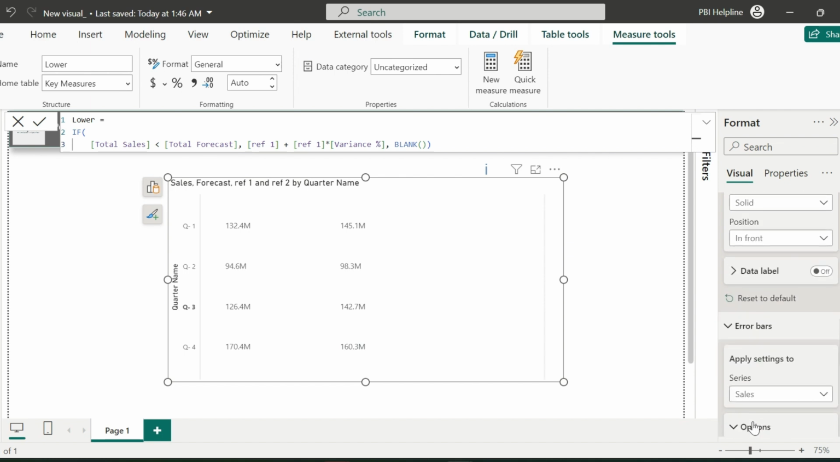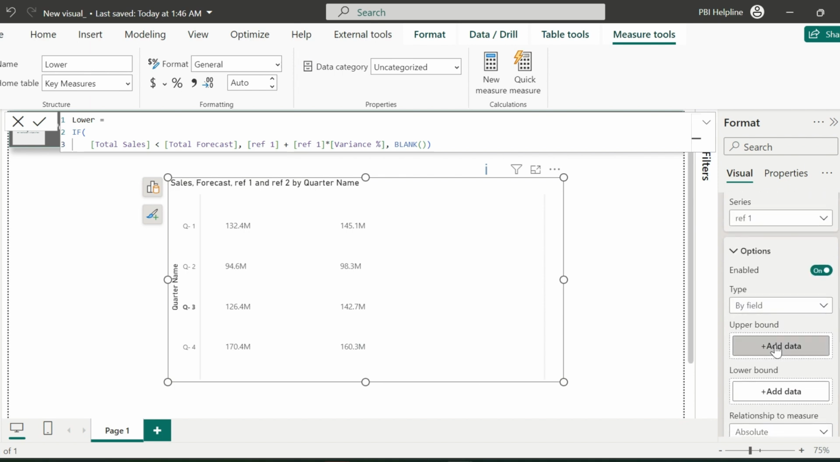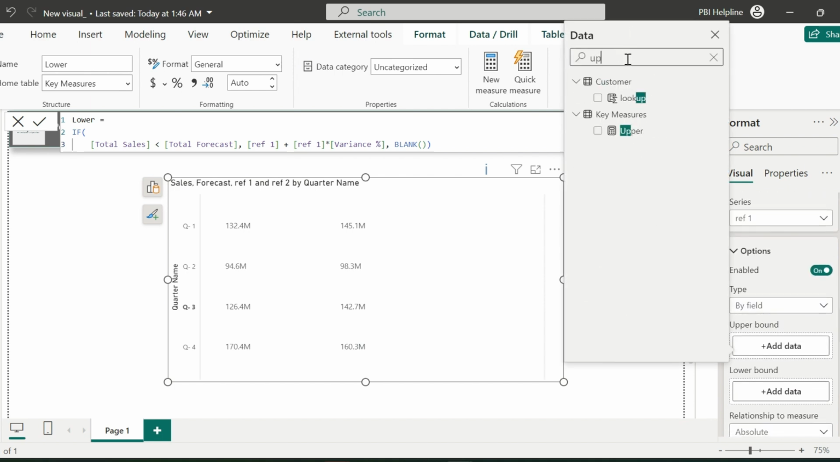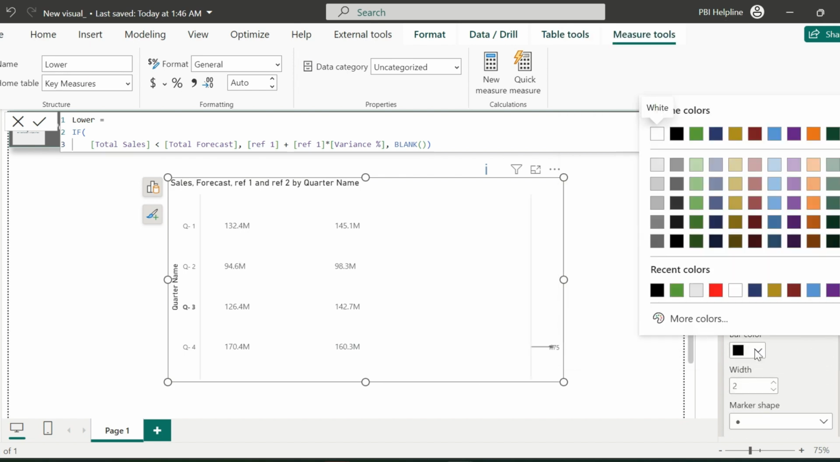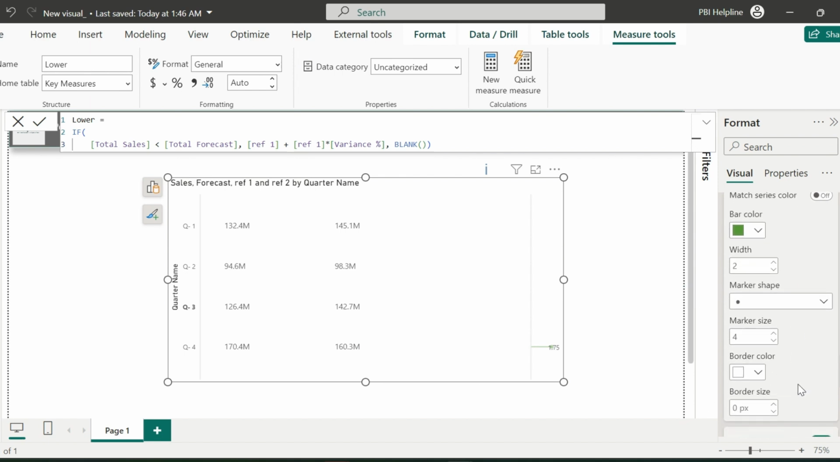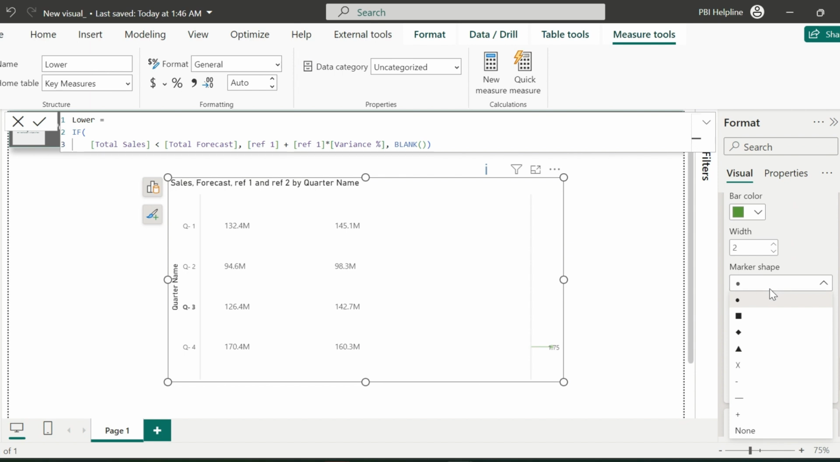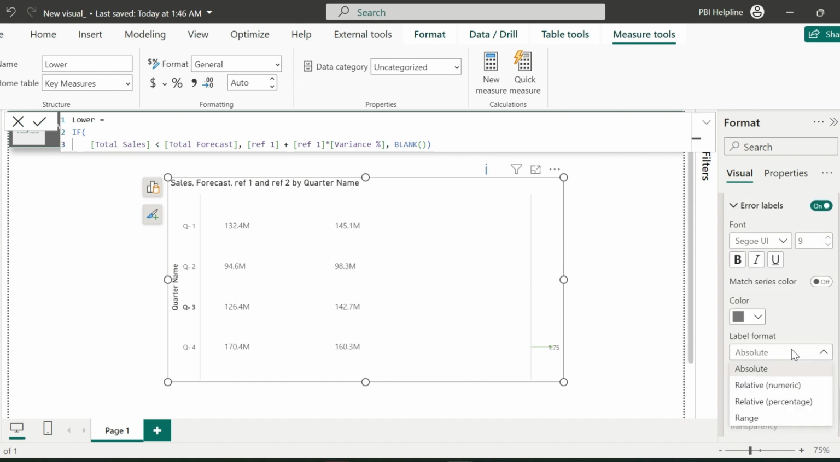Now go to the error bar section. For the reference 1 measure, enable the error bar option. And with type as by field, select your upper measure for the upper bound. Leave the lower bound section blank. Enable the bar, change the color to green. Here you can do other formatting for these error bars. Like I can change the marker type, so that it will look like an arrow. From the error label section, change the type from absolute to relative %.